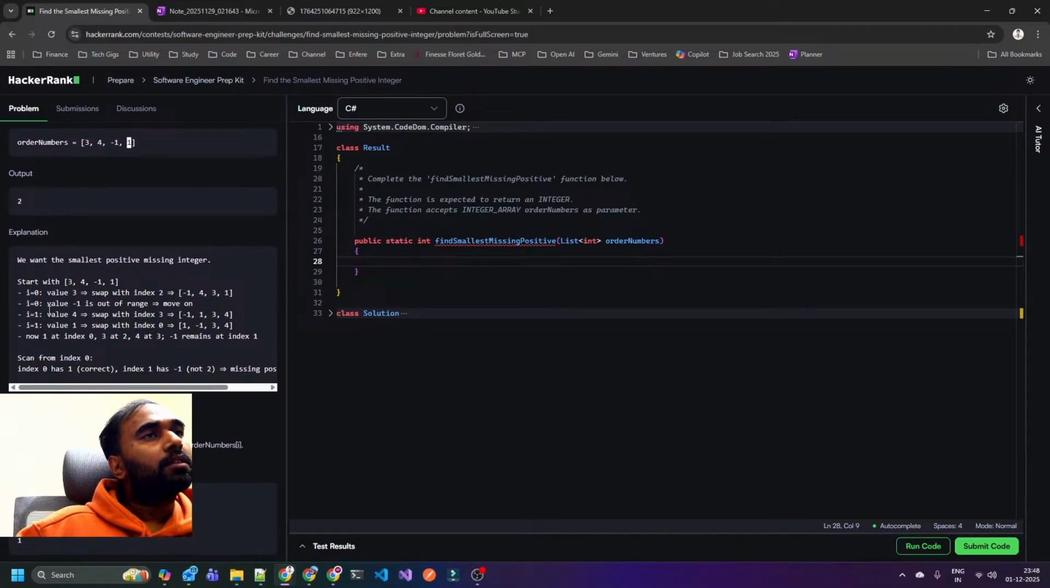Now what the logic says is, if we want the smallest missing positive integer, start with 3, 4, -1, 1. The value is 3, swap with index 2. I is equal to 0, value is 3, index 2. Okay, so I took the value 3, and then we compared it with the next number, which is 4, so it didn't match, then we went to the last.